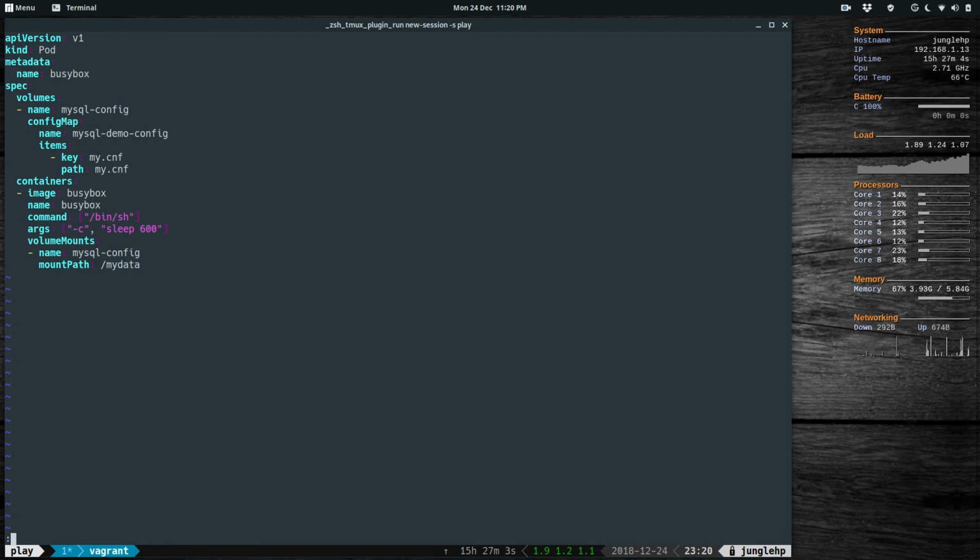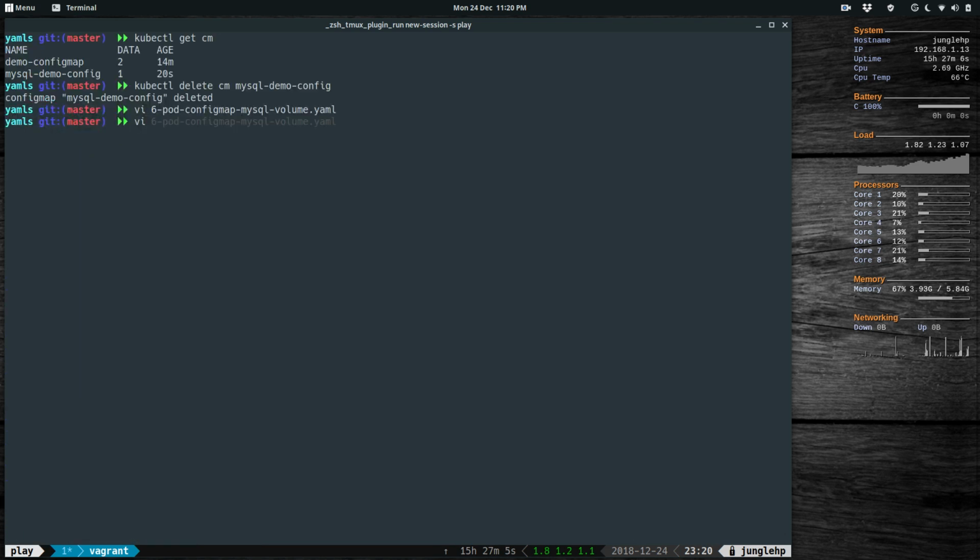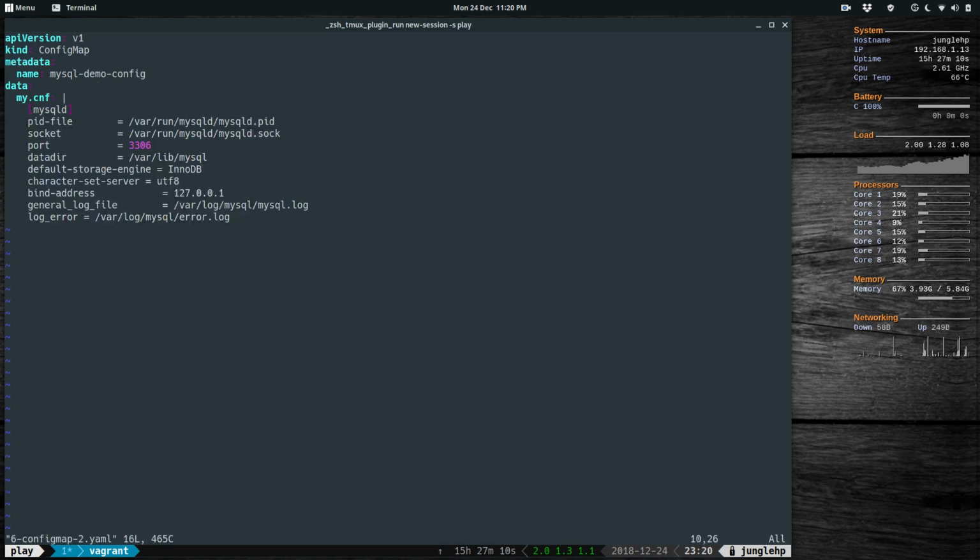Now that's the pod. So that's the YAML file. If you want to use that in a YAML file, the syntax would be, under the data section, you create the name of the key. The key name is going to be my.cnf, followed by a pipe sign, and underneath that you can put whatever configuration you want. Okay, so that's the configuration file.